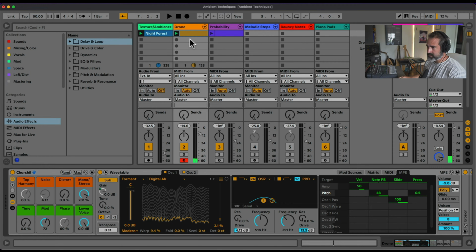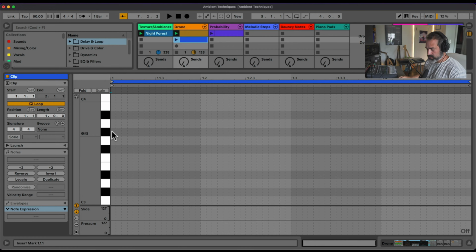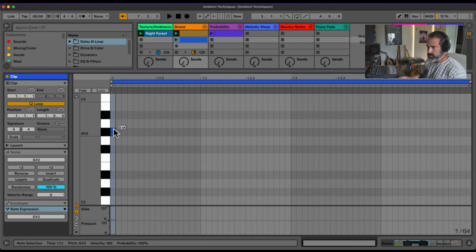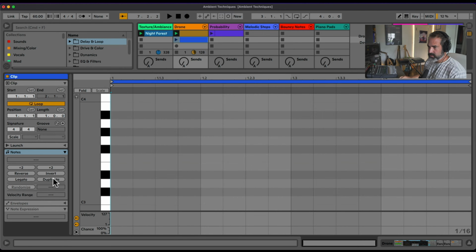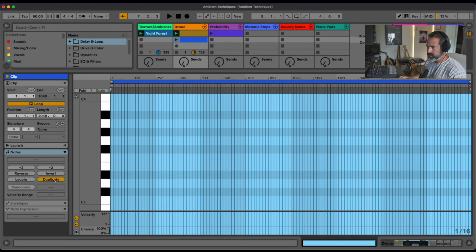So how you can do that: let's create a new clip here. We can just choose one note. In my case, I'm in the key of C sharp major or D flat major. I'm going to create one note. Actually, before that, let's delete that note. Let's go back to our notes and delete that. Let's duplicate it a few times so we have a very long clip.